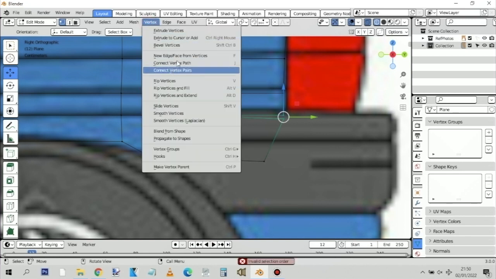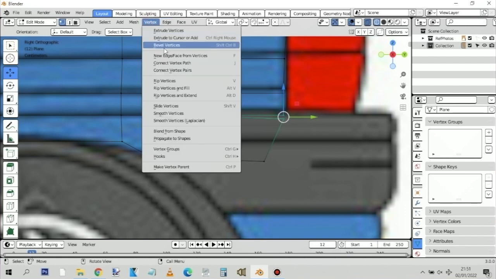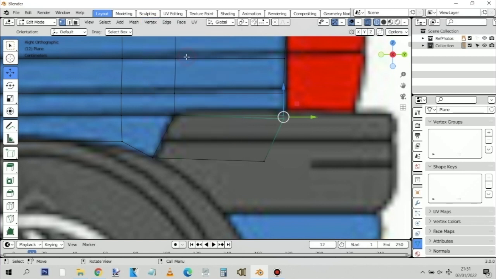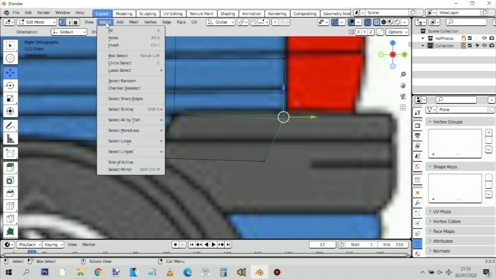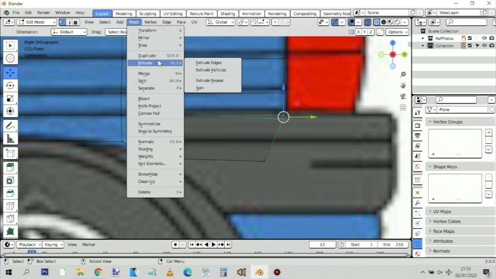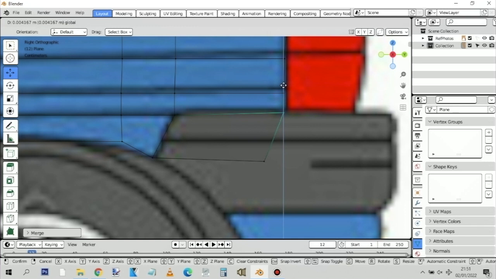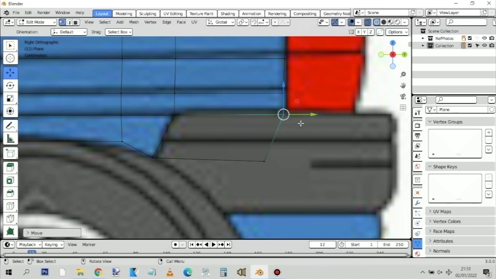Okay, that didn't do it. How do I connect these two vertices? So divide, edge crease, join, extrude edges, build edges, extrude vertices, new connect, new edge. Didn't help. How do I add these to mesh, transform, snap, duplicate, extrude, merge. I think this might be it. Let's go and merge at center. Oh, there we go, worked. Okay, now we can carry on.